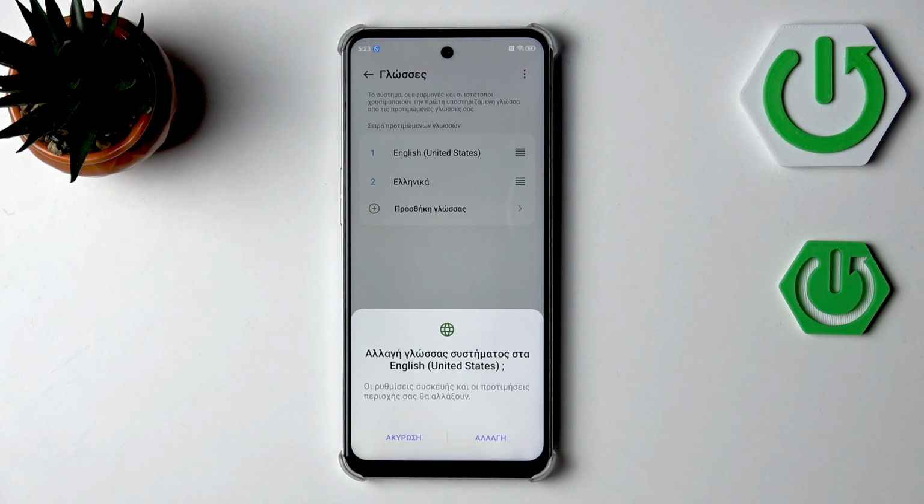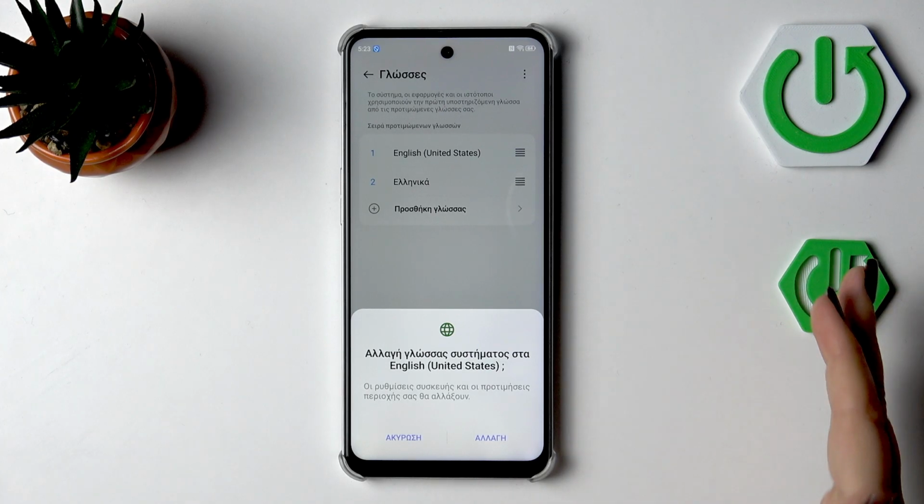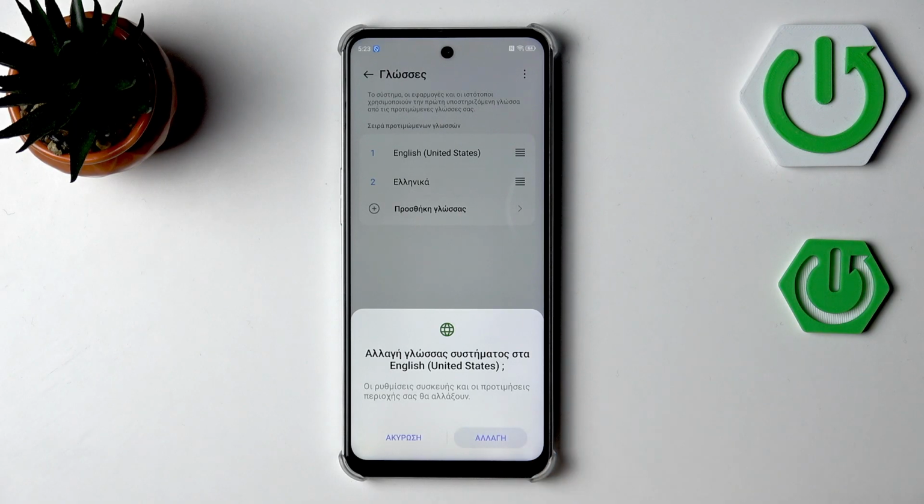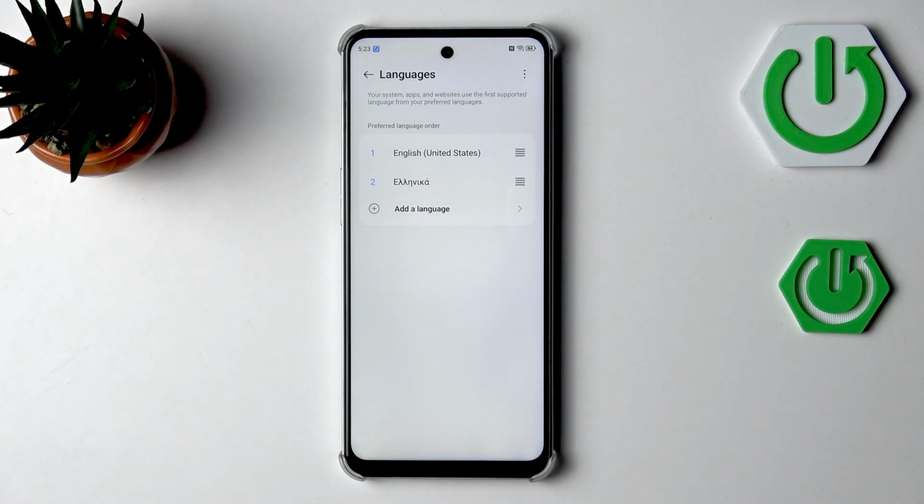And to be honest, I have no idea what it means. Probably cancel or change or something like that. So I'll pick this one. And it happened. So we've got English applied, and it is at the top of the list.